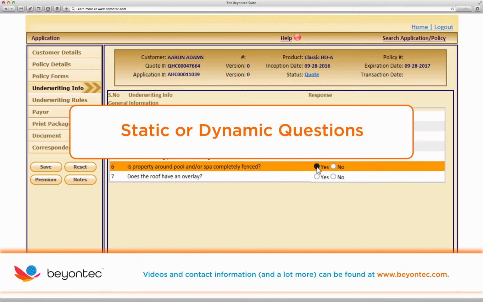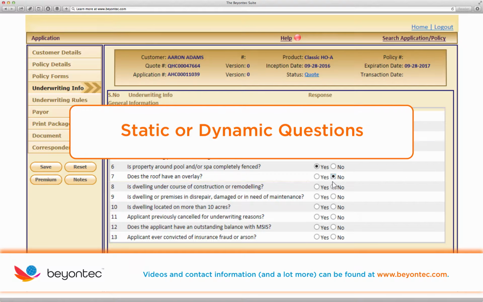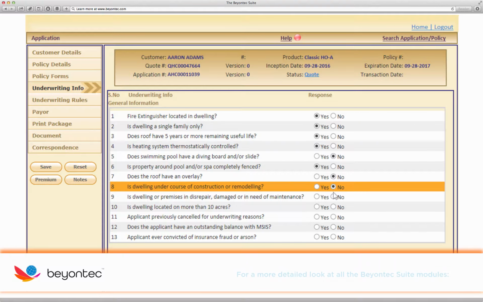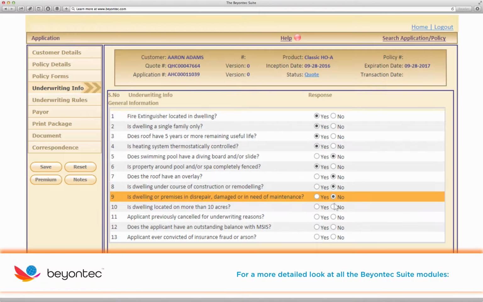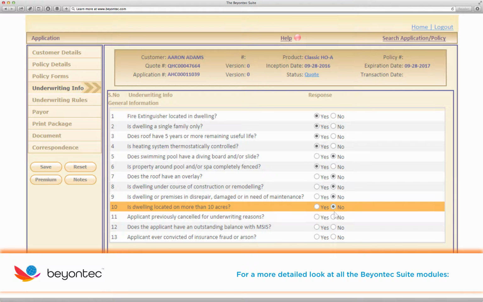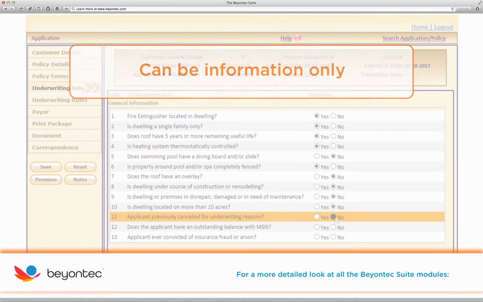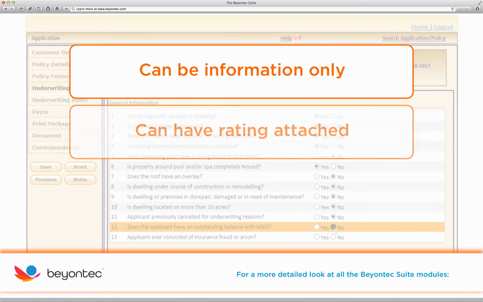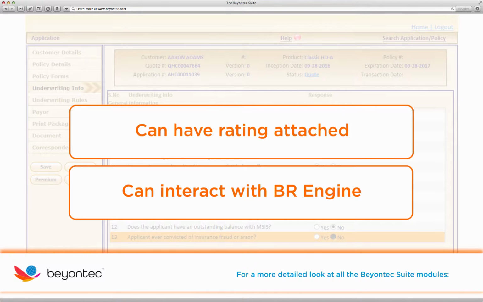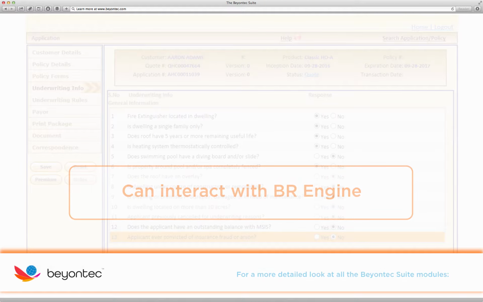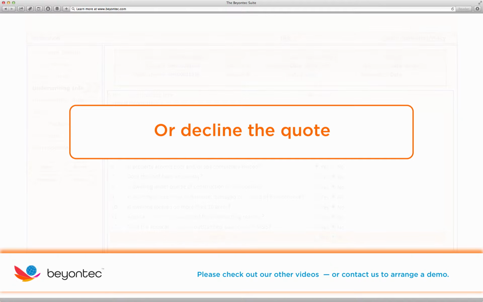Questions can be static or they can appear dynamically based on answers to prior questions or to underwriting characteristics input in prior screens. This precludes users from tabbing through questions irrelevant to the policy. These questions can be information only, have rating attached to them, interact with the business rules engine to refer them to an underwriter, or decline the quote.